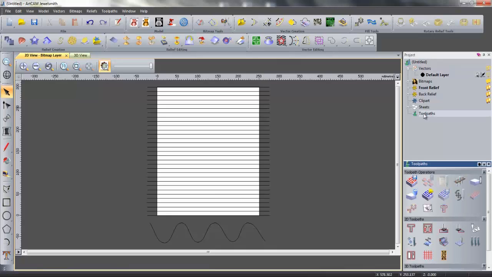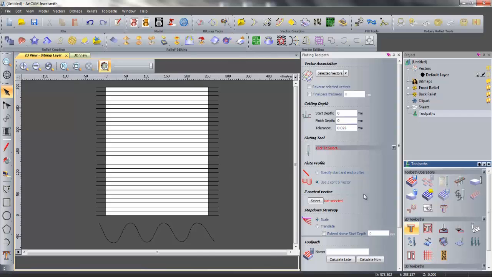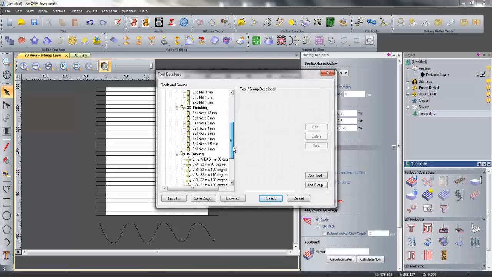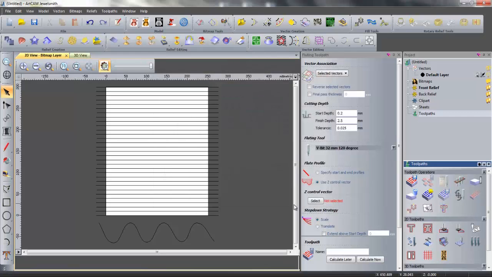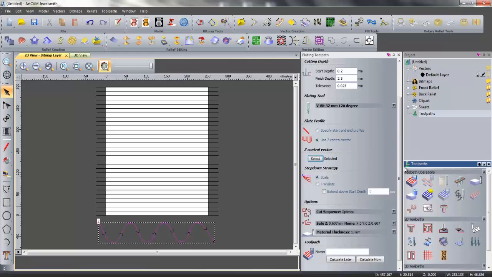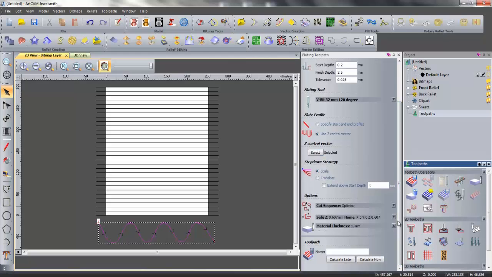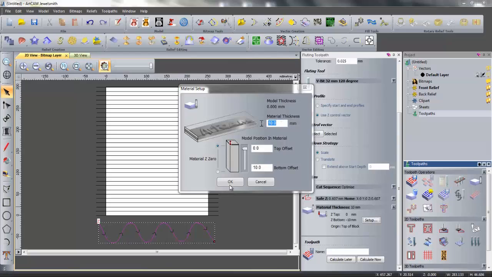Selecting the toolpath branch of the project tree, you can see that all of the toolpath operations become available. I will select Create Fluting Toolpath and the menu becomes available. Filling in this menu, I will vary the cut depth from around 0.2 millimeters down to about 2.5. Select the cutting tool as this V-bit 120 degree carving tool and continue using the Z control vector. Ensuring that the one we have drawn is selected, I will accept this to the form and you can see that the text changes to read selected and turns black. I will ensure that my material block is set up to a thickness of 10 millimeters.